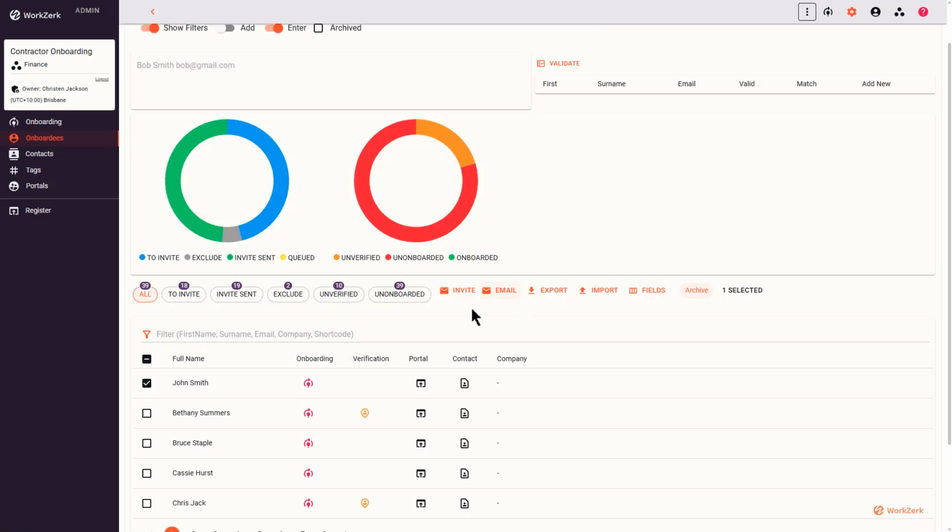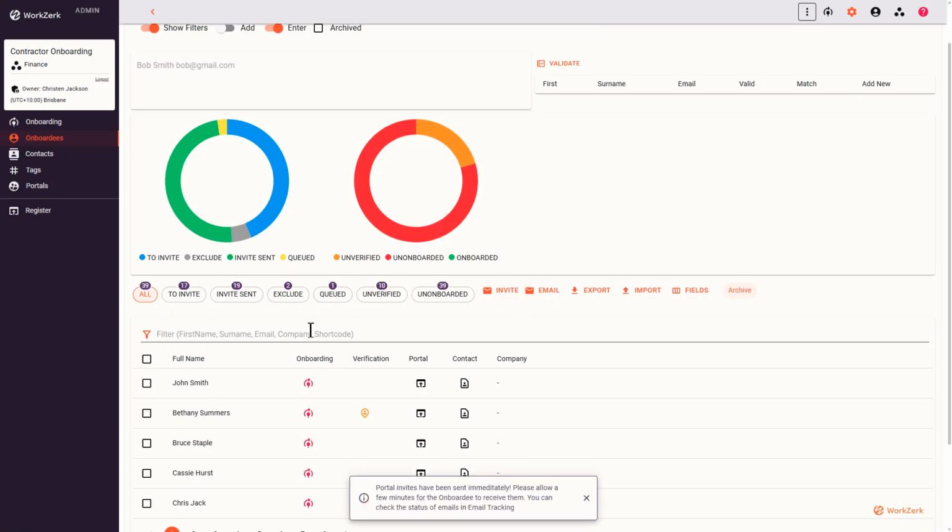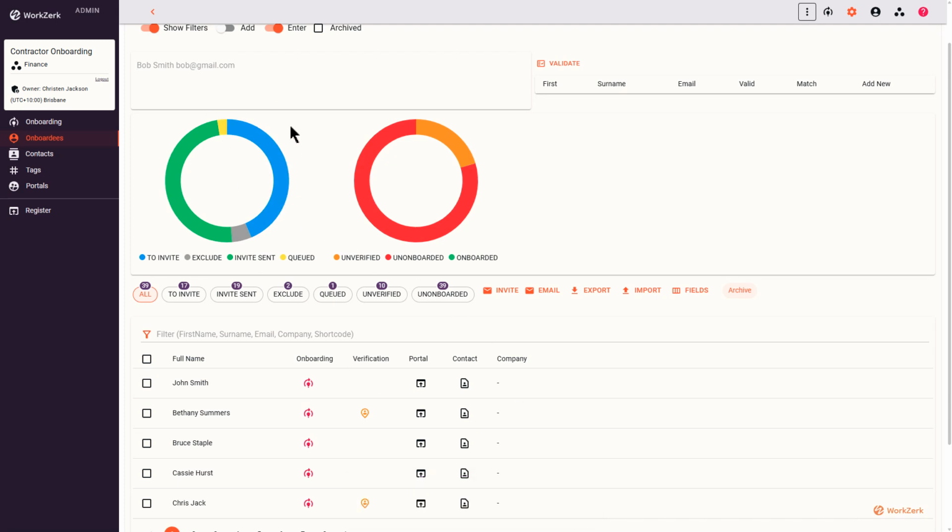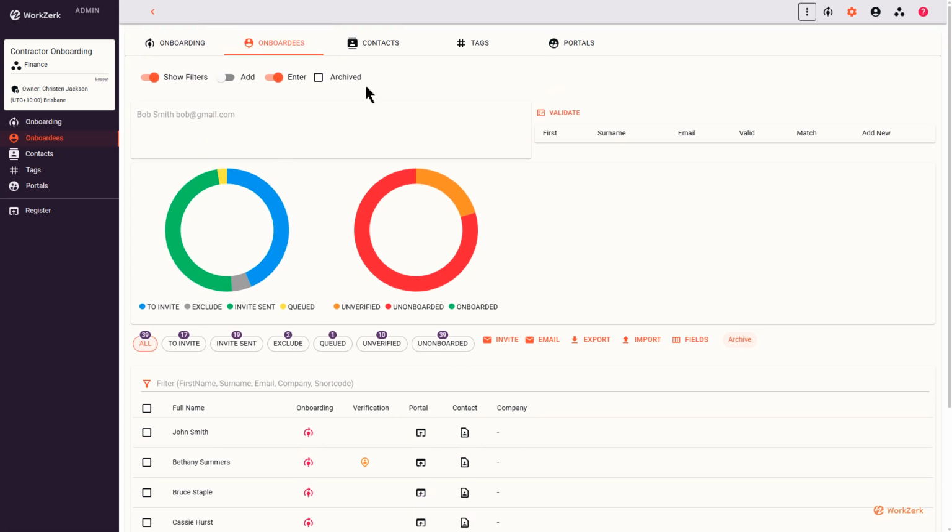bang, John's been invited, so he's now received an email, and those invites will be sent immediately. So actually the email will be received very quickly, within a few seconds. I can hear the email in the background's been received, but I won't show you that. I'll show you what the onboarding portal actually looks like from John's point of view.